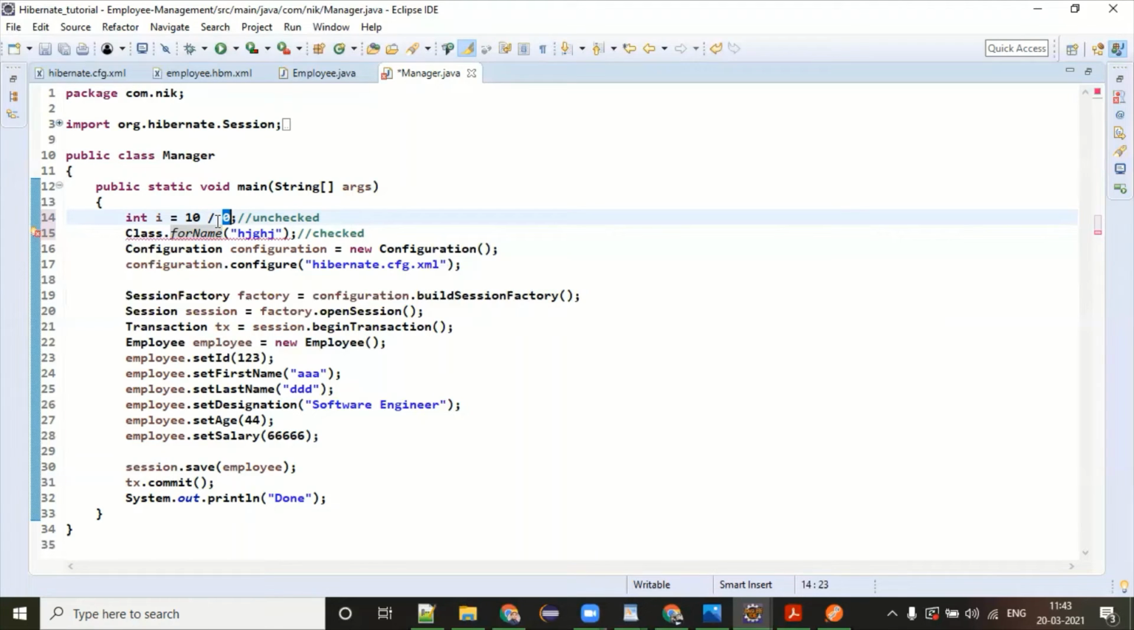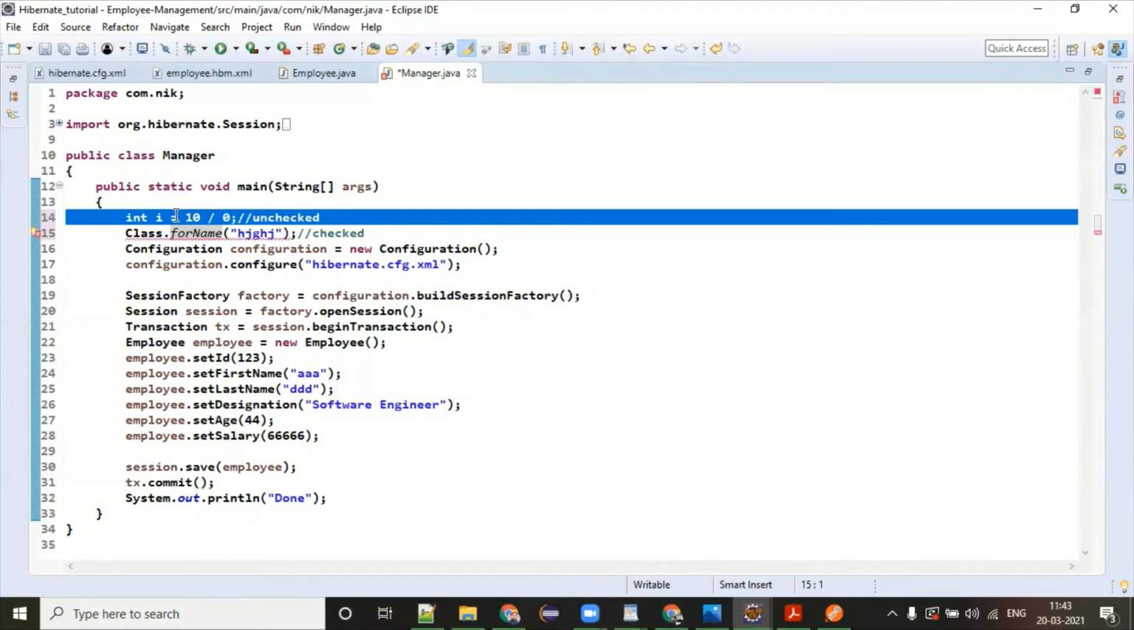For a compiler, 10 is also an integer number, 0 is also one of the integer numbers. So it's saying the user wants to divide one integer by another integer, and I don't have any issue. This is completely fine. Syntactically, it is correct, so you're not getting any error here. But runtime is there, which is not checking syntactically, but it is checking logically whether your program is correct or not. And logically, this is incorrect because no one can divide a number by 0. That is completely wrong.